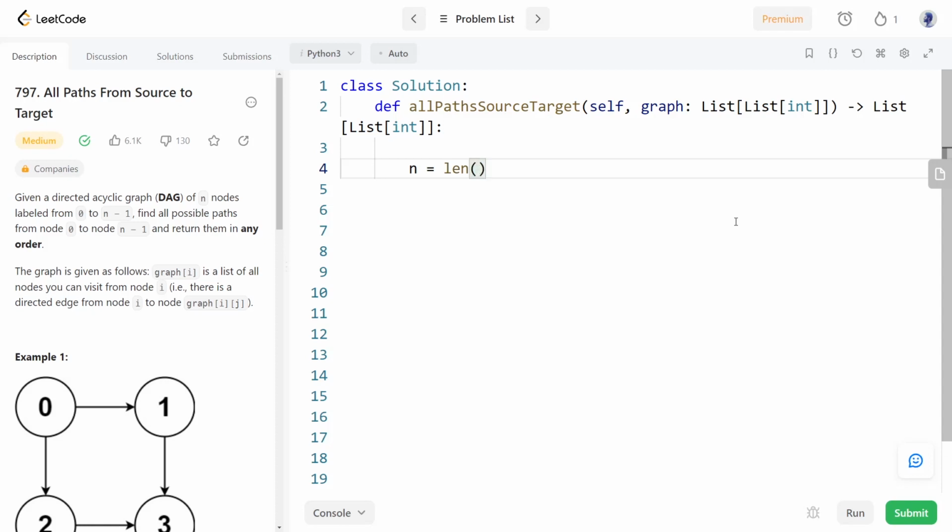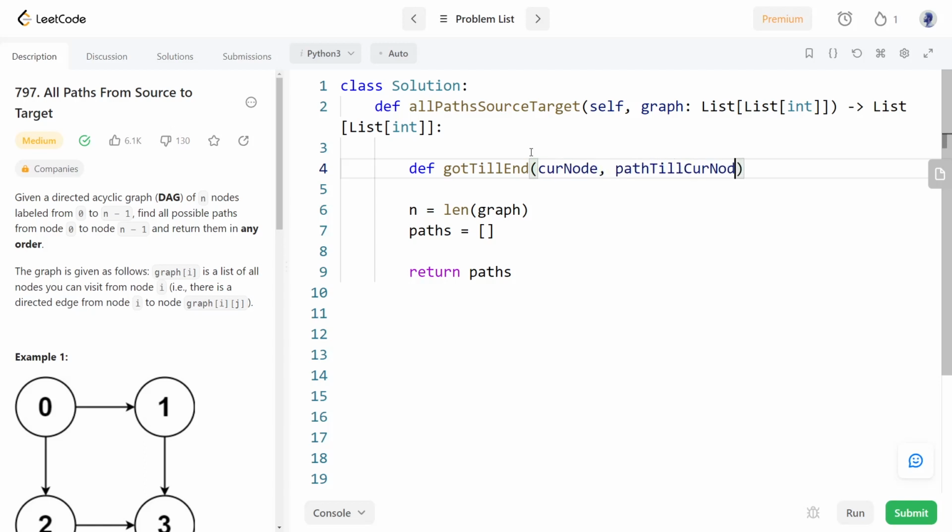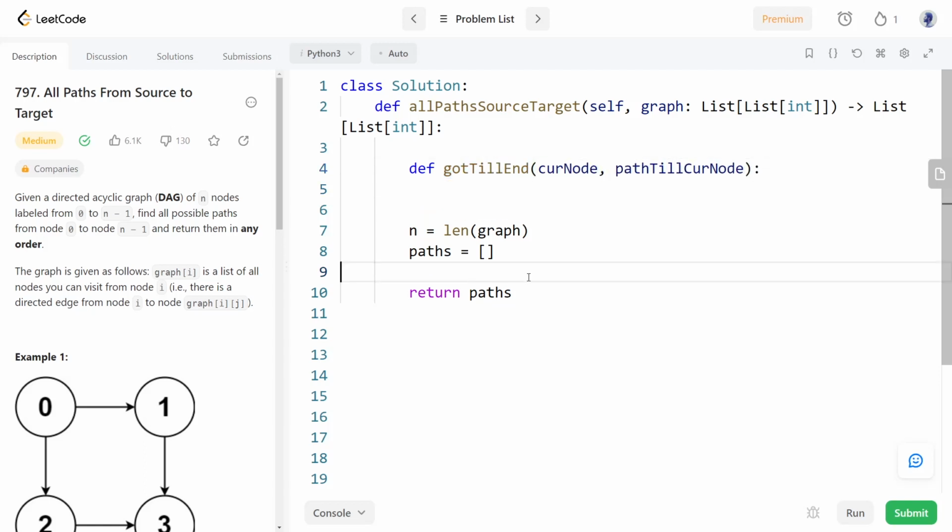Now let's code the solution. We will store the number of nodes in this variable. We will create an array for storing the results and at last we will be returning it. For traversing through the graph till the last node, we will write a separate function. We will be calling this function with the first node 0 and we will be starting with the path 0.